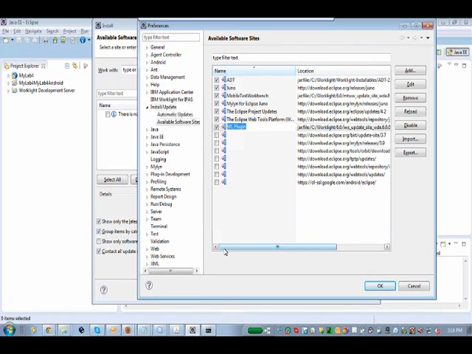Along with the Worklight plugin, I've also installed the mobile test workbench. As I told you in the beginning, if you want to do functional testing of your application, you will also have to download another plugin called the mobile test workbench, which we just recently launched for functional and automated testing.